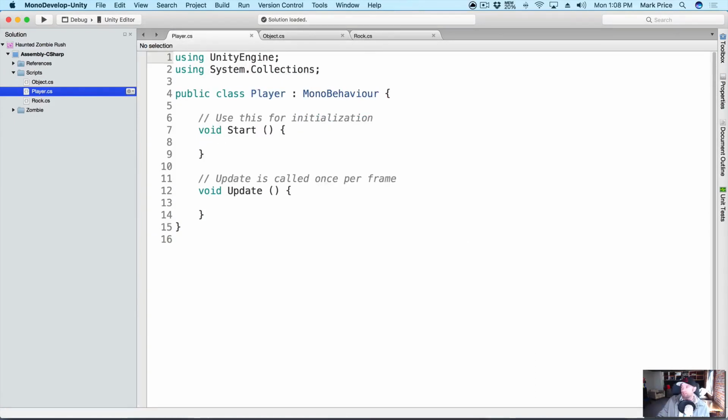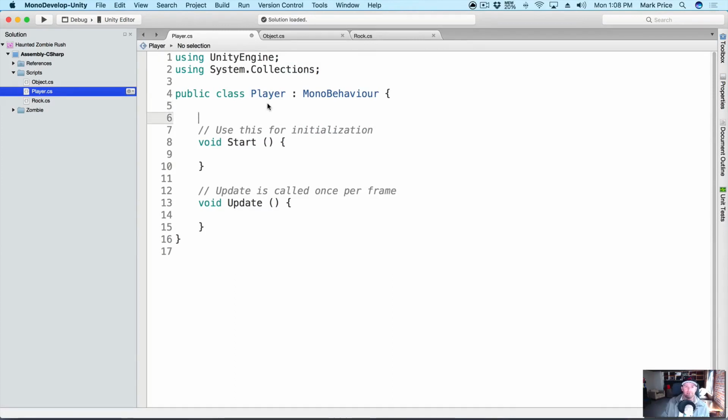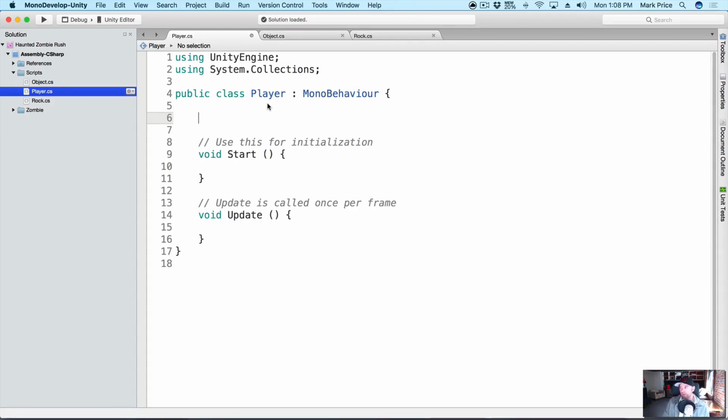Okay, so first things first is we're going to want to get a reference to the animator. So whenever the jump happens, it plays the animation for jump. Okay? So what we're going to do is we're going to go ahead and hold a reference to an animator. We're just going to call this anim. Okay? So we're going to say Animator anim.